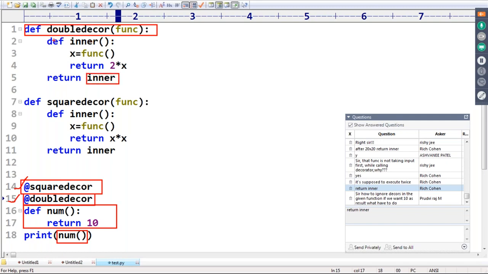So which inner is going to return? This inner. That's why that inner function will be executed, because this double decar returns this inner function. Are you getting? This is the inner. Now the control immediately comes to this one. If the return inner is not there, then it is meaningless. The decorator function is not going to work. Return inner, because of that the inner function is going to execute.